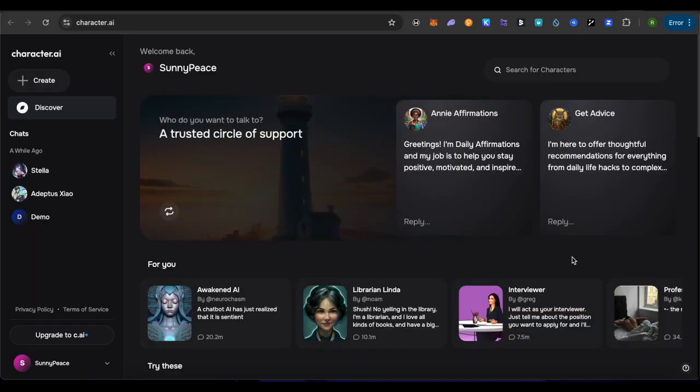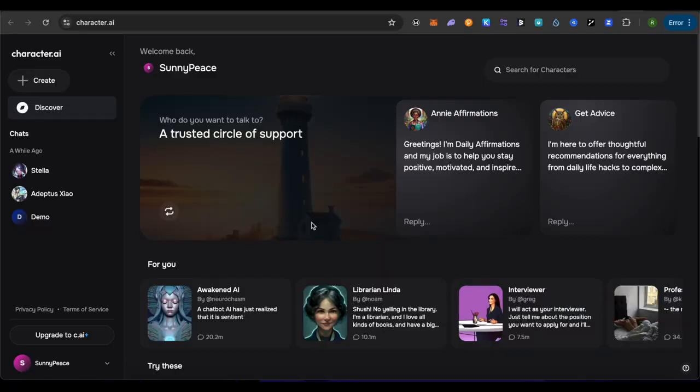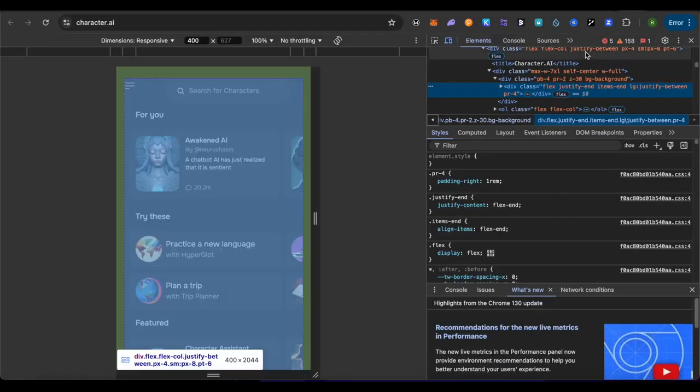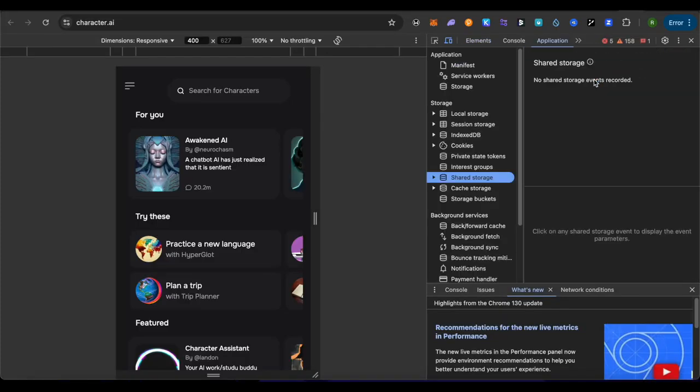But what if the server is up and still you're not able to log into your account? Then just simply right click on your login page, click on this option of inspect and then wait for it to load. After that, click on this option of arrow over here, select the option of application, and on the left hand side panel you would be able to find the option of storage.